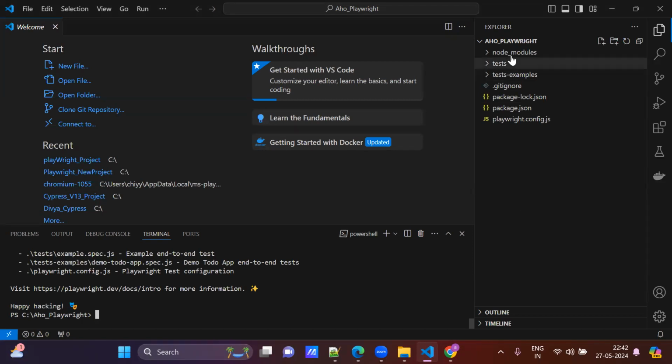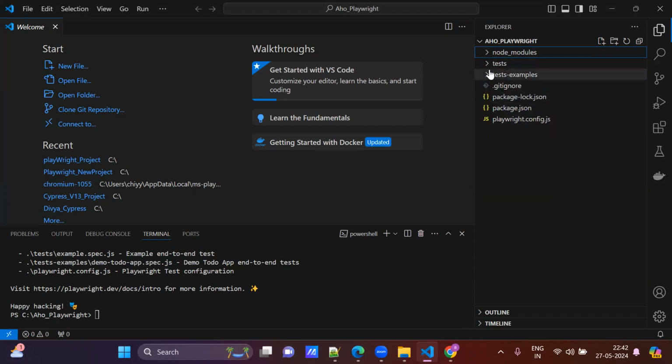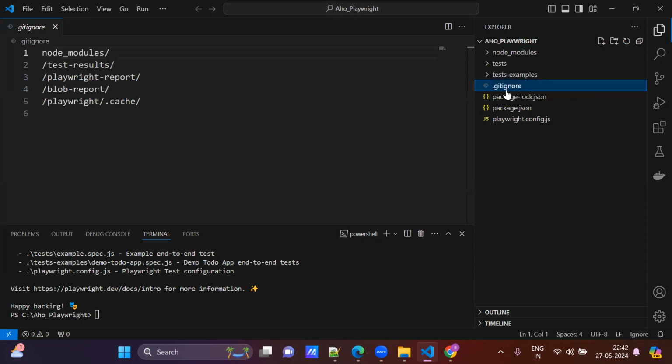Now go here. See. So you got it right. All node modules. So here we can see all the jars of the modules, and tests where you are going to maintain the test cases. Test examples are there. So gitignore is created automatically. Some gitignore and all. Yeah, this is necessary.